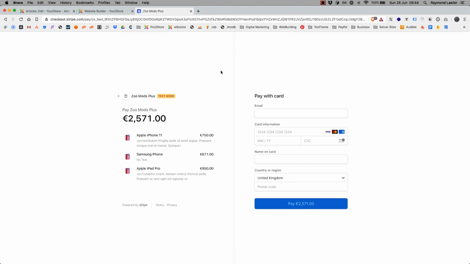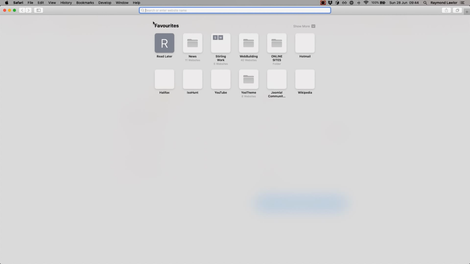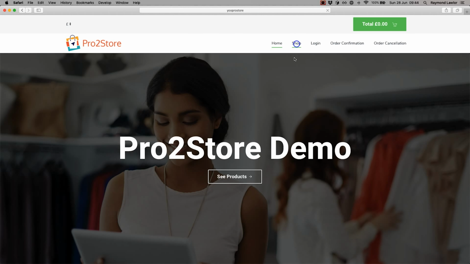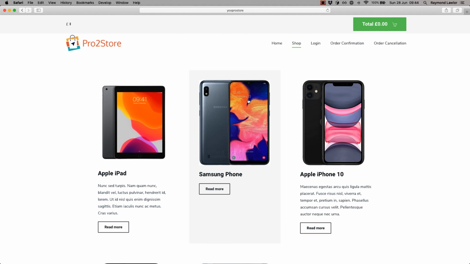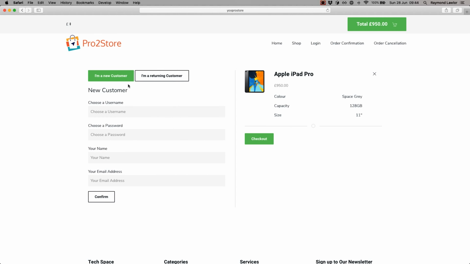Actually, if I take this over to Safari, let me just open Safari and go to Pro2Store and put something in the cart in Safari. I'll show you how Apple Pay works on this as well. So let's just put that in the cart, check out. Oh, I've got this.